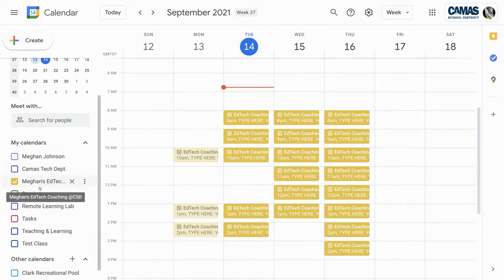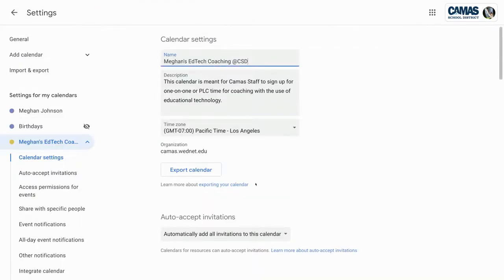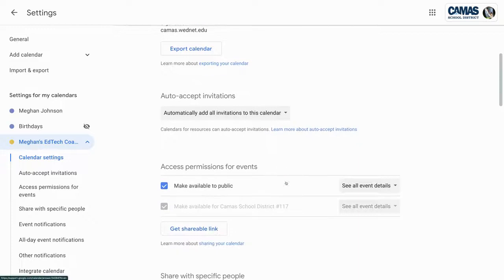And you can just hover over the one that you want to subscribe to, click those three little dots, and go to Settings and Sharing. There's an option to export your calendar, but anytime you do an export, it's just a one-time thing, so it's not going to get any updates. So we're going to scroll down.